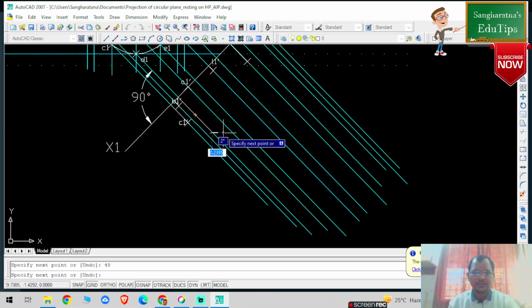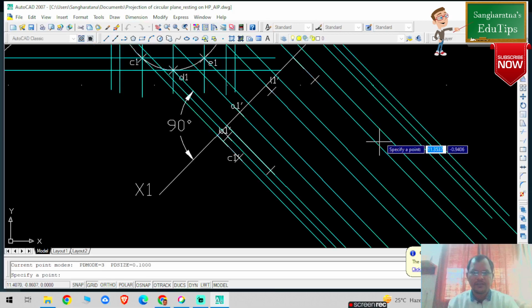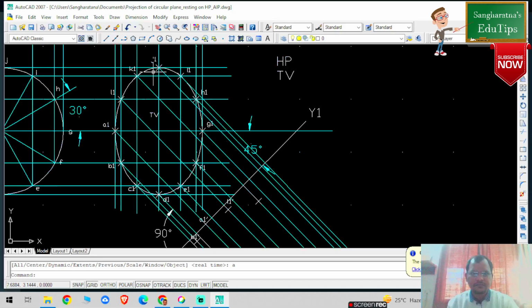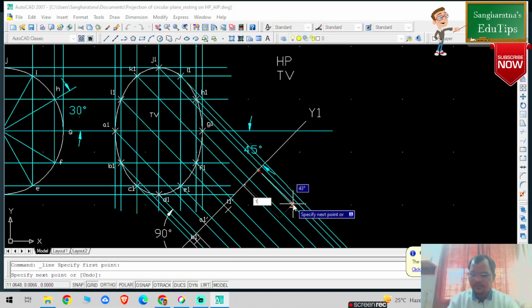Okay, so this is my another point. Press escape. Okay, and J dash. So where is the J dash projection? Z, enter, A, enter. J dash projection is this one. So select line. This is the J dash projection. Am I correct? Yes. So from here 1.0607, press tab, 45. Then press escape. So this is basically my another point.